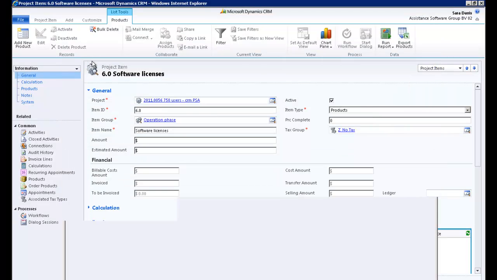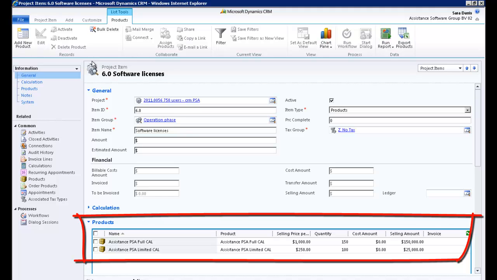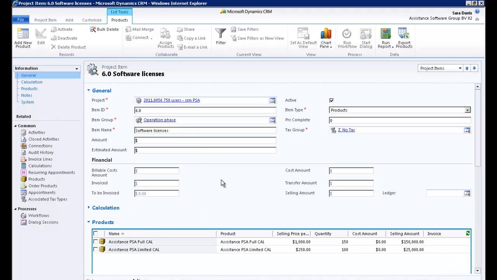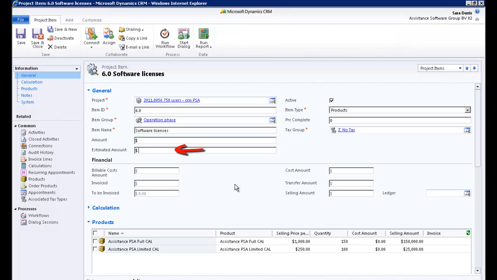Products added directly to a project item are always billable and will be instantly ready for billing. The percentage of completion will have no impact here on the billing process. And you can also enter an estimated amount for reporting purposes. Now use the F5 key to refresh your screen. You will see that the total amount of your project item is now displayed in the Billable Cost Amount field.